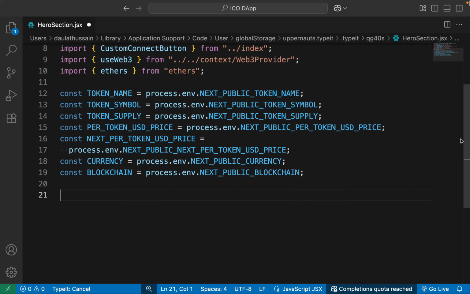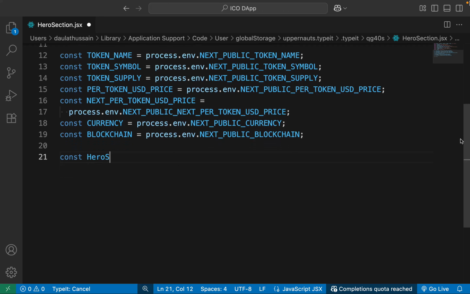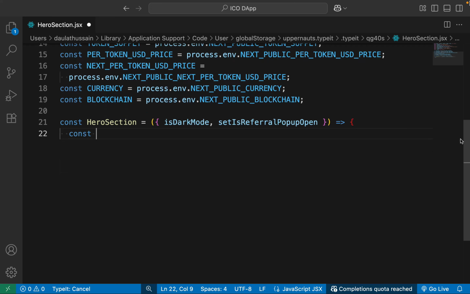Then we can come back here and let's take the hero section main component. So we'll say HeroSection, and it's going to receive a couple of props. First we'll receive the theme, then we'll receive the referral popup modal. Just keep it as it is. Then we can come back here and let's take all the state variables, because we're going to take the data from the input field, and that data we're going to pass into our function.